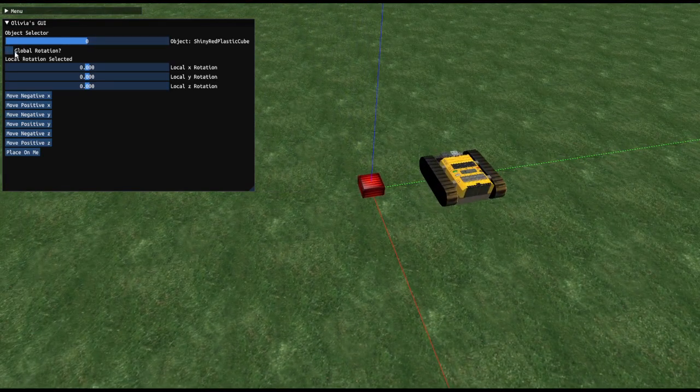And now you can see I have a box right here that can allow the user to set global or local rotation. Right now I have local rotation selected, but I can change that by clicking on it to global rotation. And you see it'll tell you at the bottom, global rotation selected, local rotation selected.